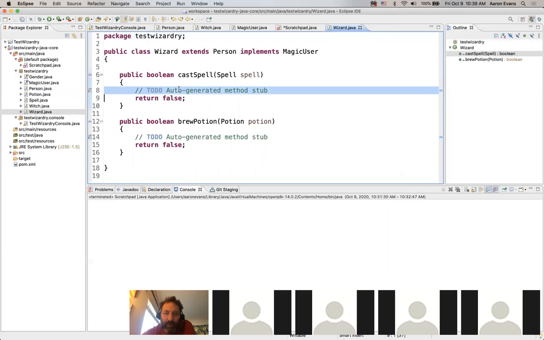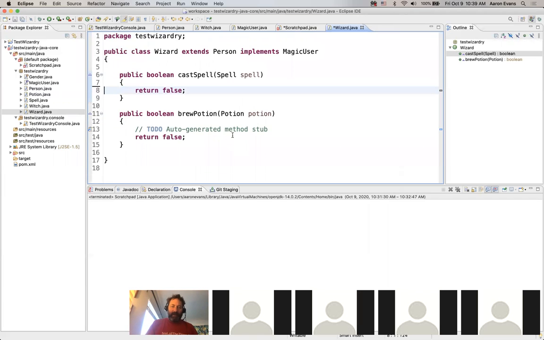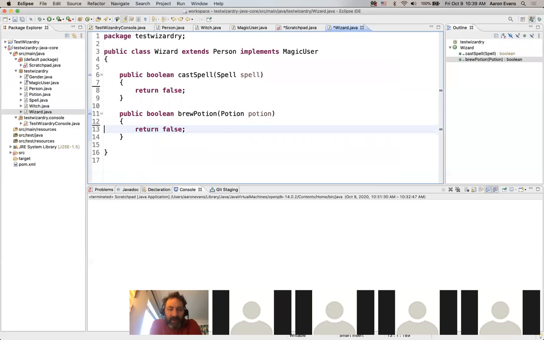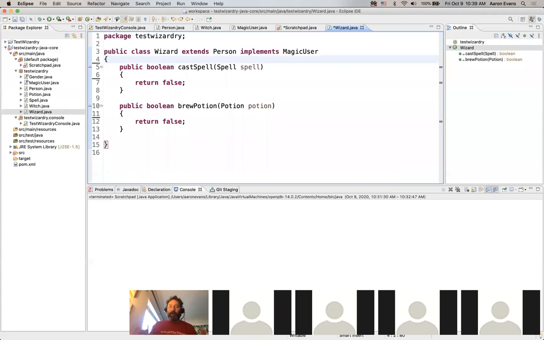And that's where these to-do auto-generated method stubs come from. I could have just as easily typed out everything myself. Well, not just as easily, moderately more difficult given my spelling and typing abilities. So that's how you can create a class that extends another class or implements another class, right? I could create a class Wizard that implements MagicUser that doesn't extend Person.